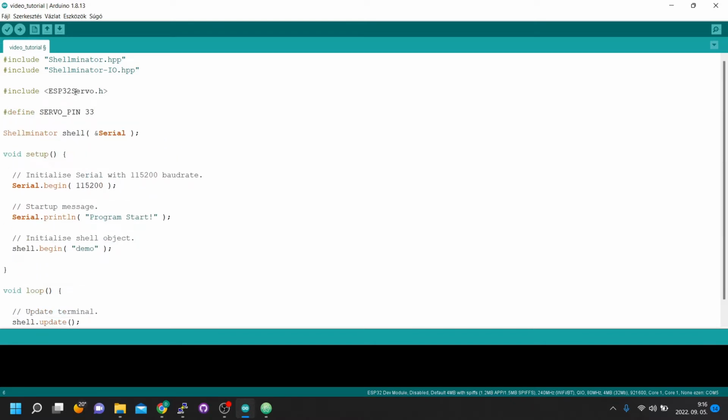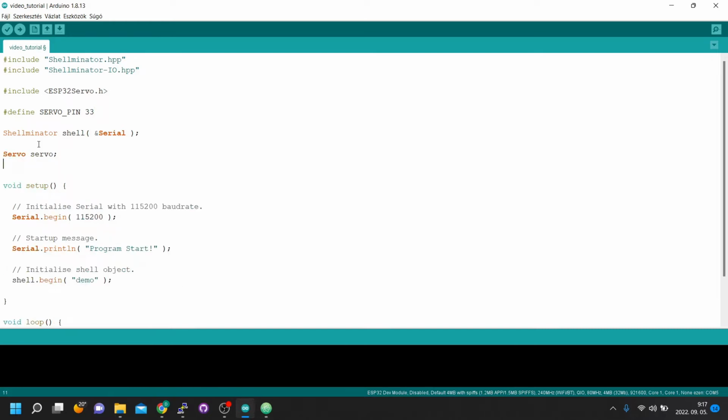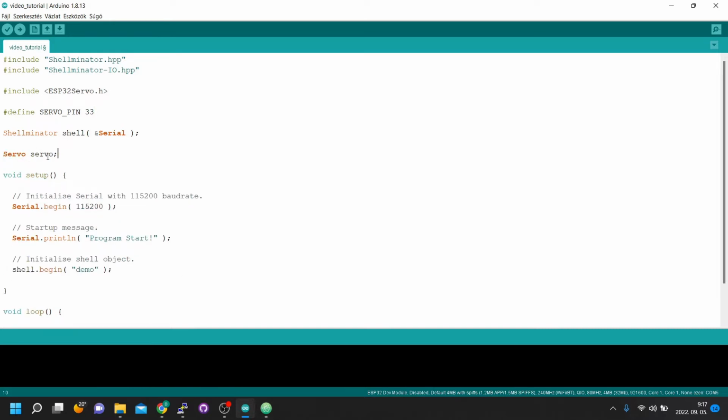We need the ESP32Servo.h library from the library manager to use the servo, and we define which pin we'll be using for the servo. In my case, it's pin 33, or GPIO 33, on my ESP panel. We also have to create an object for the servo. Let's just call it servo.